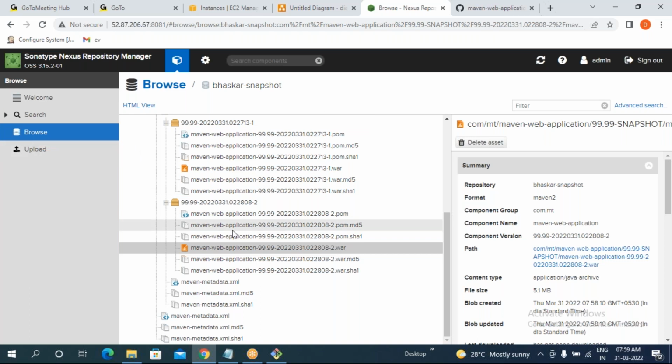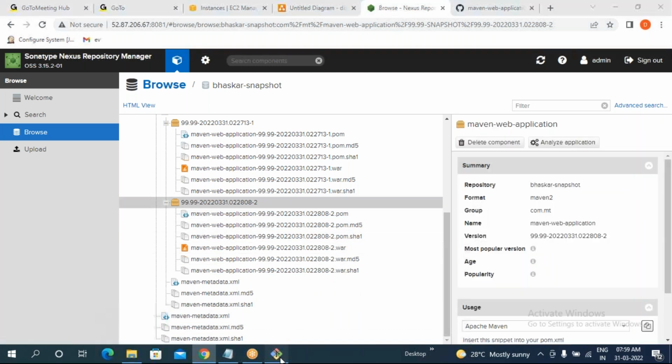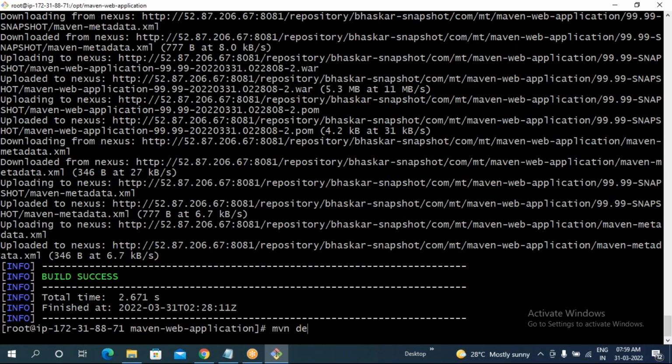Okay. Now one more time, if you use the same thing, I am not changing any pom XML content. I can see under the 99.9 only third packages I can see. Let me confirm one more time. mvn deploy.